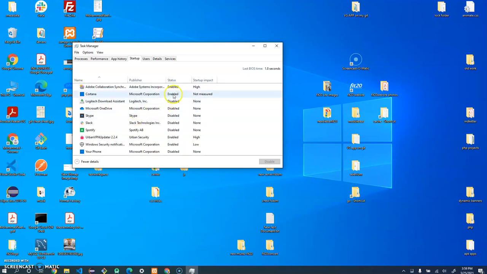Here you can enable and disable some apps by right clicking on it. If it's enabled, you will get Disable. If it's disabled, you will get Enable. Right now it's disabled, and if you want to enable it again, you can enable it from here, or right click from here. You can disable it or you can enable it.